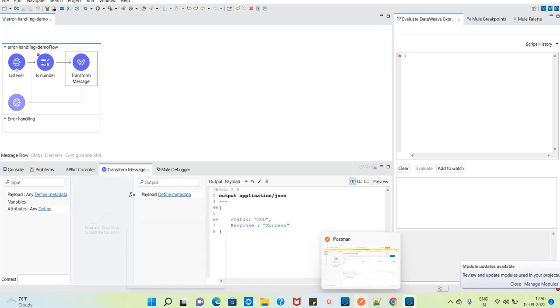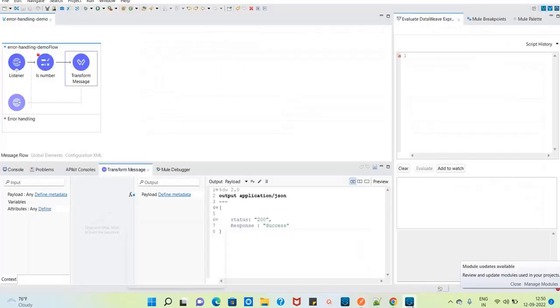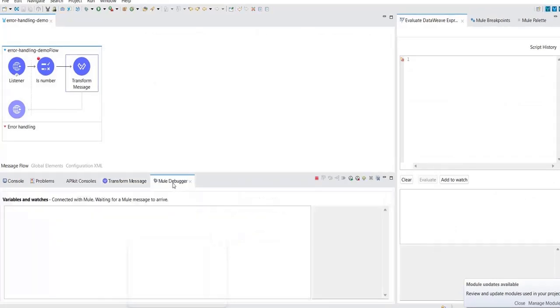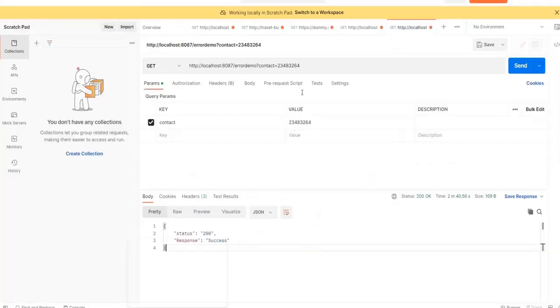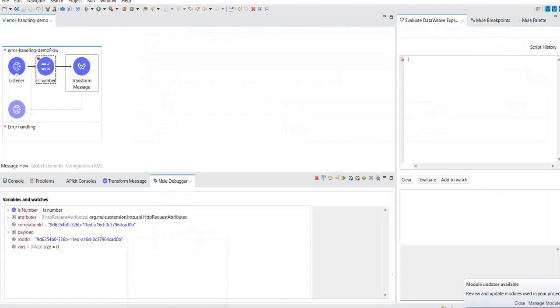Let's see how the Mule will behave if we don't have any error handling code here. To test that, you just send any characters here instead of the number. So let's test the negative scenario now. Let's send any characters other than a number. I have given "class demo", which is characters, not a number. So it should fail. Let's send the request and see how the debugger will show all the values.